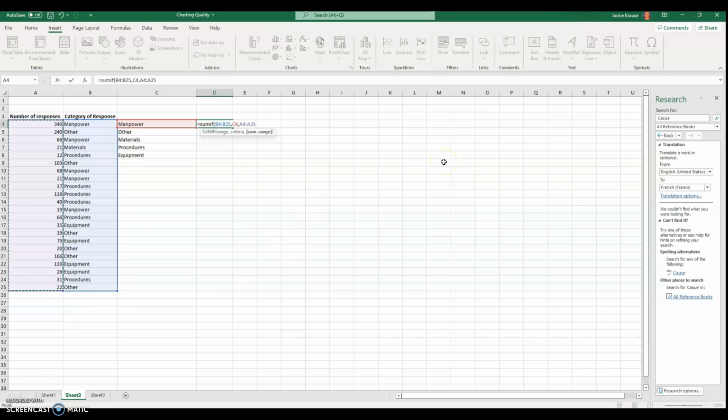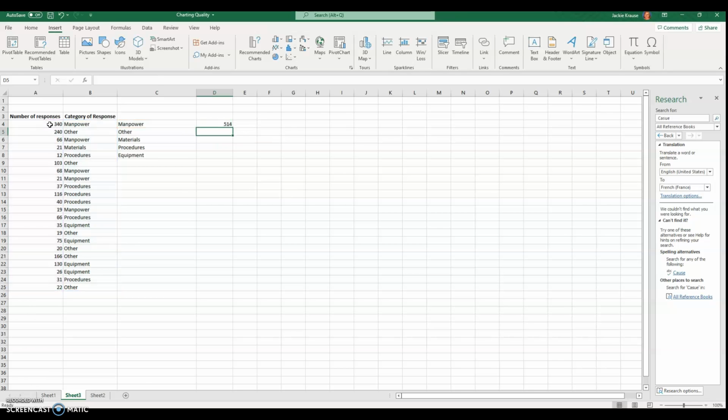All right. So what we're going to do is look at the category of response, and we're going to sum if a value in the category of response equals our criteria, which is manpower. So if there is a value in category of response that equals manpower, then we are going to grab the number of responses and add them all together. Okay, so let me put a closing parenthesis, hit enter, and notice that we came up with 514. So over here at manpower, there are 514 total responses in the category of manpower.